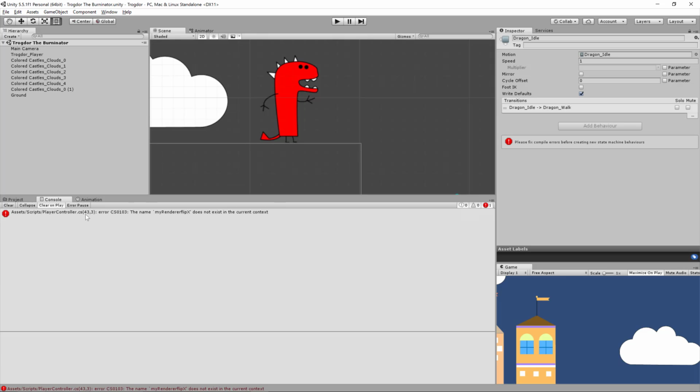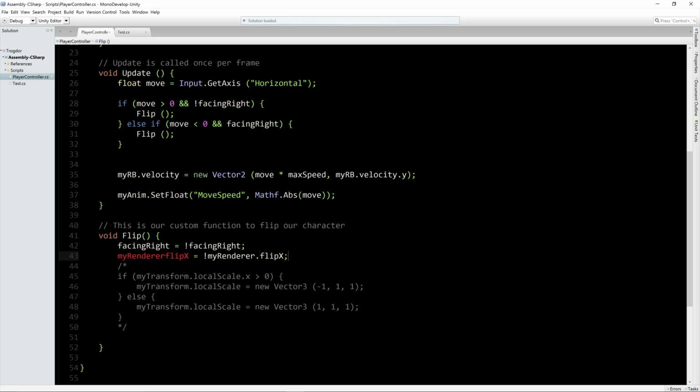I have 43 and 3. I have these two numbers here. One is line number and one is character count number, okay? So 43 and 3. So let's go back to our code and I'll show you what that means. Okay, so on line 43 and it thinks on character 3 I have a problem.